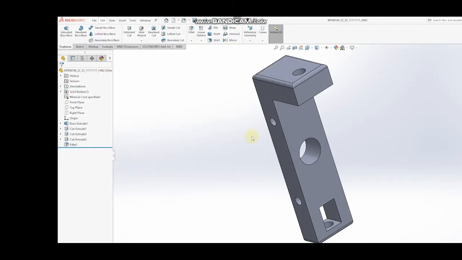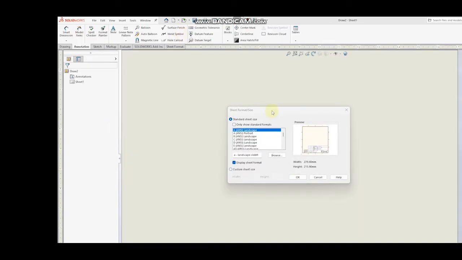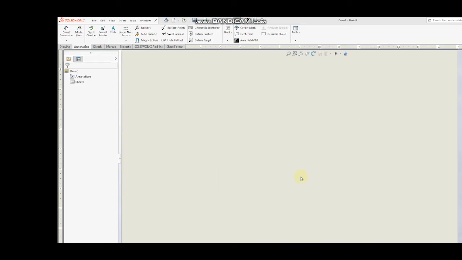And we click save. Next, under new, we click the drop down and we click make drawing from part or assembly. Here we make sure that our standardized sheet size is ticked. Make sure that only show standard format is unticked, so that we can get the sheet format we want, which is ANSI landscape, and we click OK.